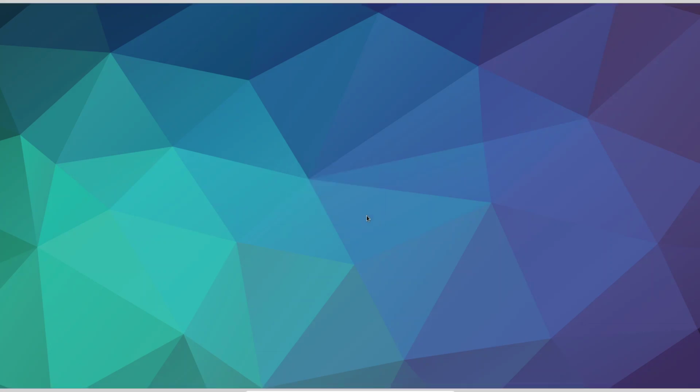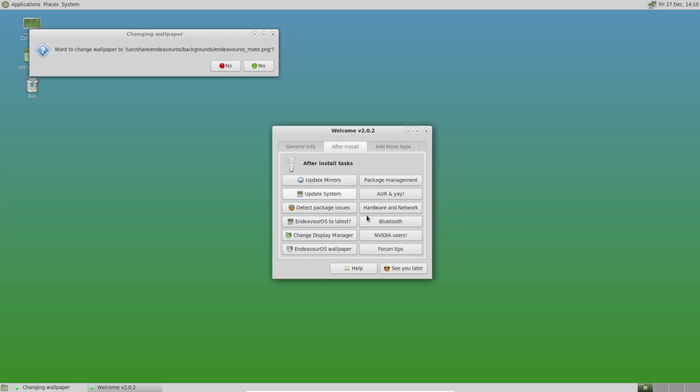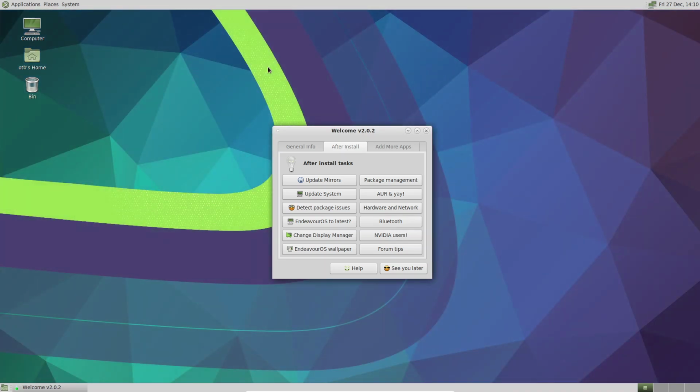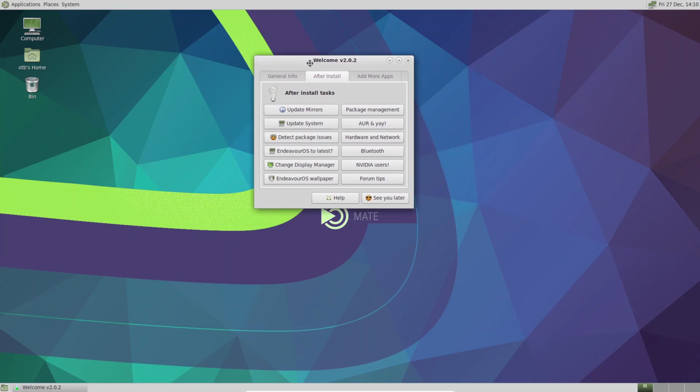I'm expecting to see a plain Mate desktop here. Do I want to change my wallpaper to the Endeavour one? Well, yeah, let's click yes. Okay, that's quite nice. So it's a basic Mate desktop, but very, very quickly customizable by adding their custom wallpaper. And we have this little screen here, which I quite like.